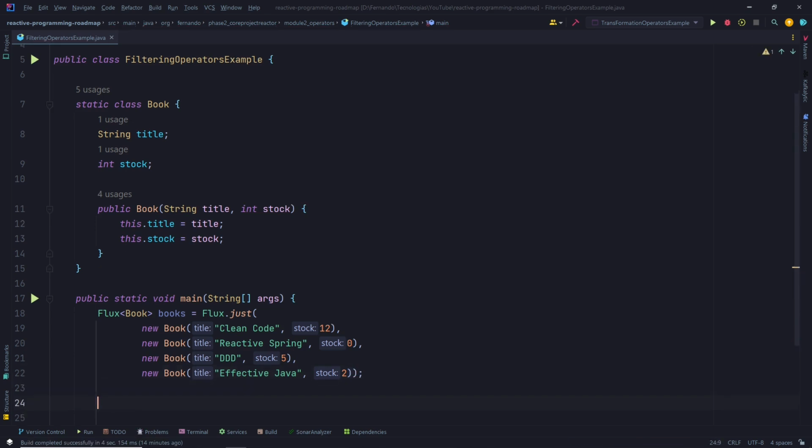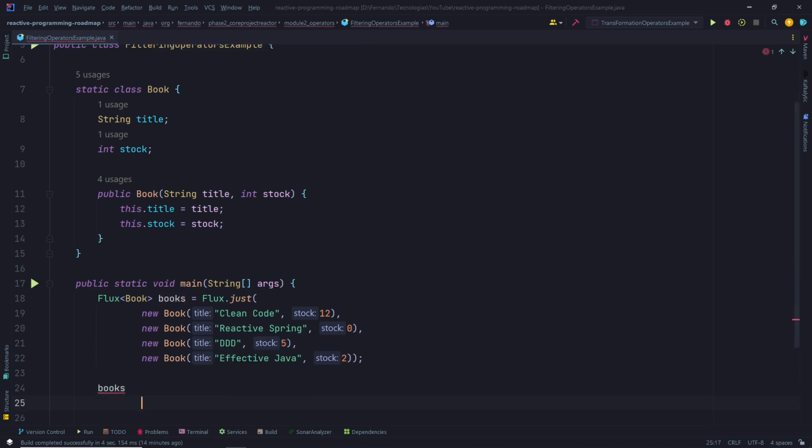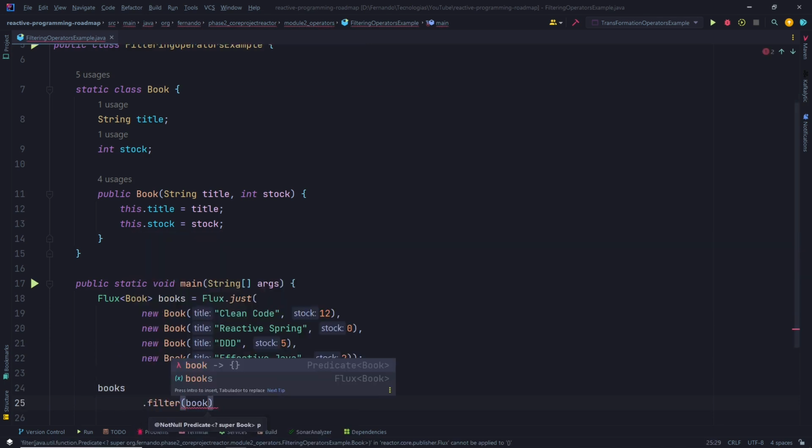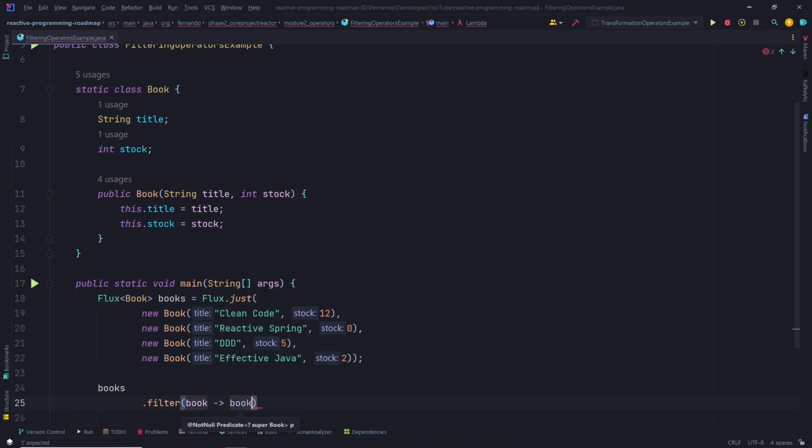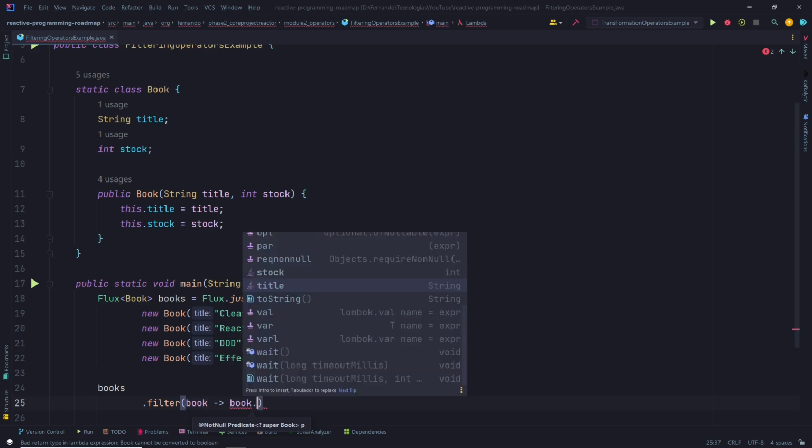Now what do we do? We're going to use a filter operator. Let's call books.filter. We have access to each book. I want the books that are in stock.